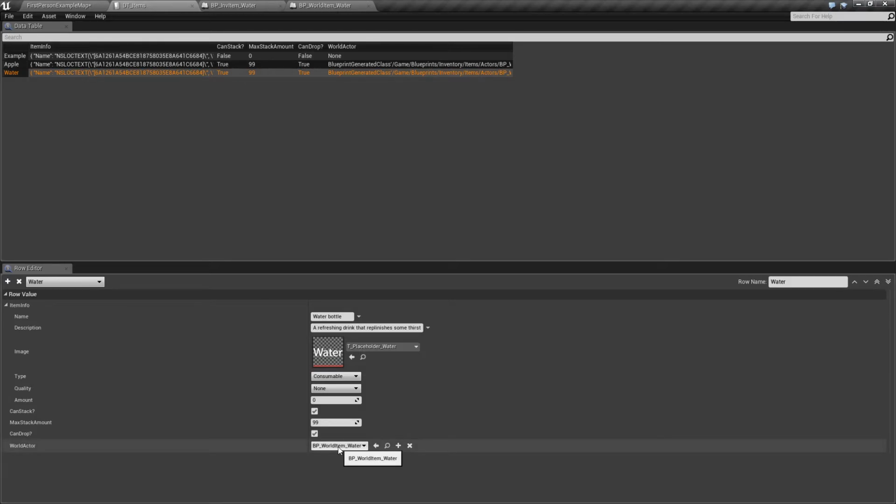Okay, so you see it kind of goes in a full circle there. You start with the data table, you end with the data table. So it goes from data table to object to actor back to data table. So hopefully that makes sense.